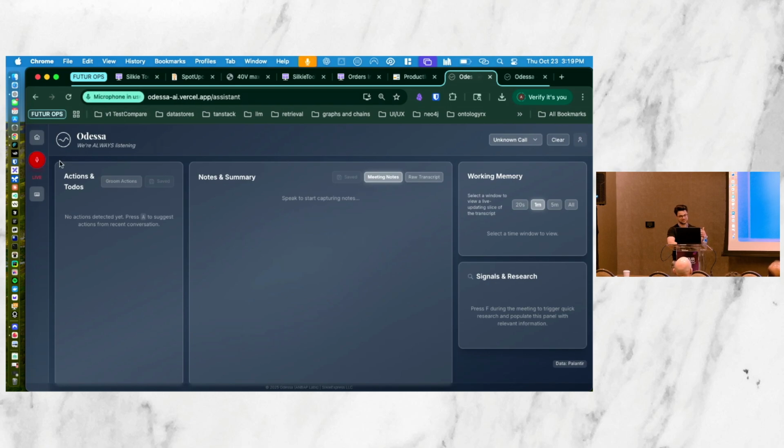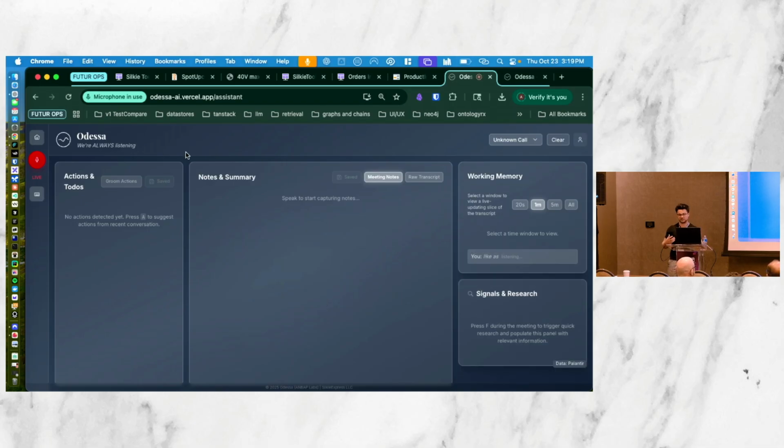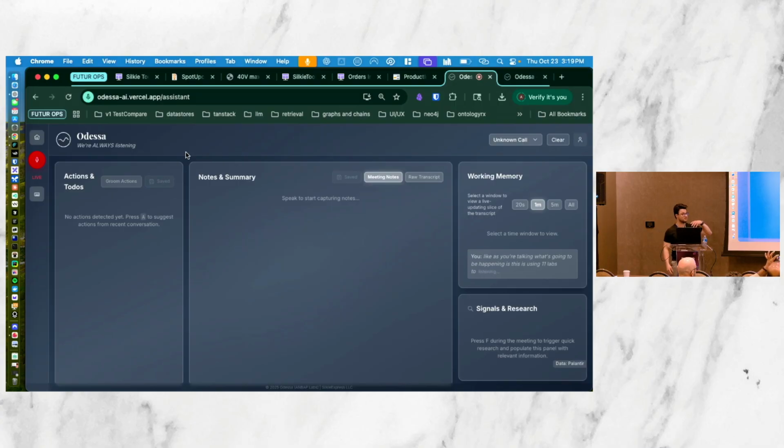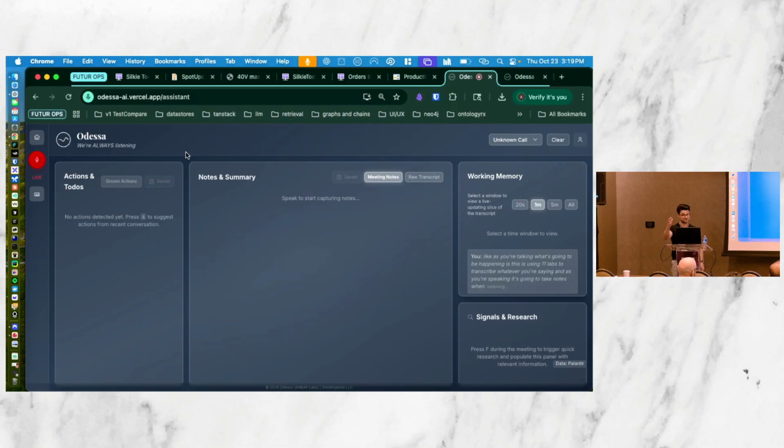And so this is a little bit of a play on that, but really you can kind of understand the intention, which is as you're talking, this is using 11 Labs to transcribe whatever you're saying, and as you're speaking, it's going to take notes. When you get to what I'll call critical mass of information, it'll start to actually compile notes and summaries and do all this cool stuff. And well, I'll say all this cool stuff, that's kind of like the status quo, right?